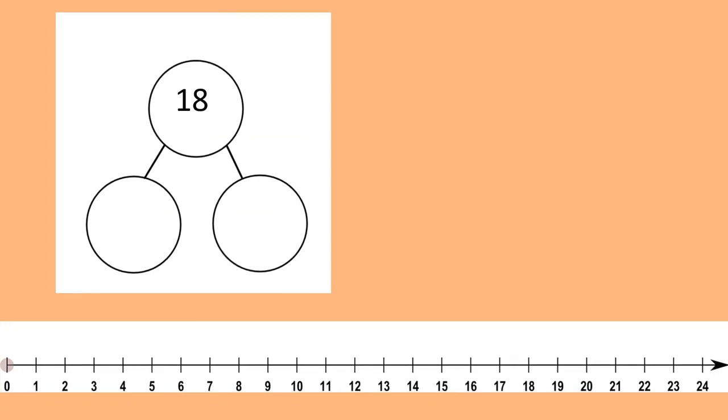Here's a challenge. 18 is the whole number. Can you find some different combinations of numbers that you could write in the parts here that make 18? Now, there's lots of different combinations you could come up with. For example, 17 add 1 is 18. See if you can draw each combination in a part-part whole model. And for each combination you come up with, see if you can write down 4 number sentences, 2 additions and 2 subtractions. You can use my number line to help you. Pause the video and have a go.